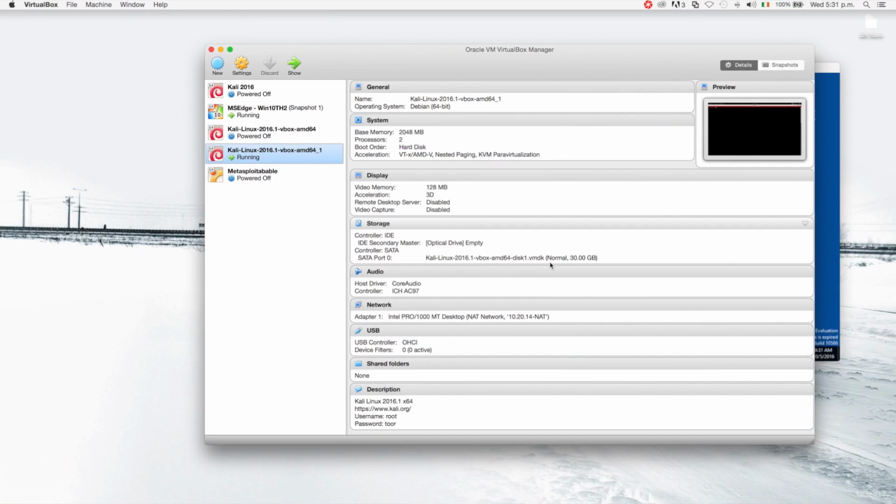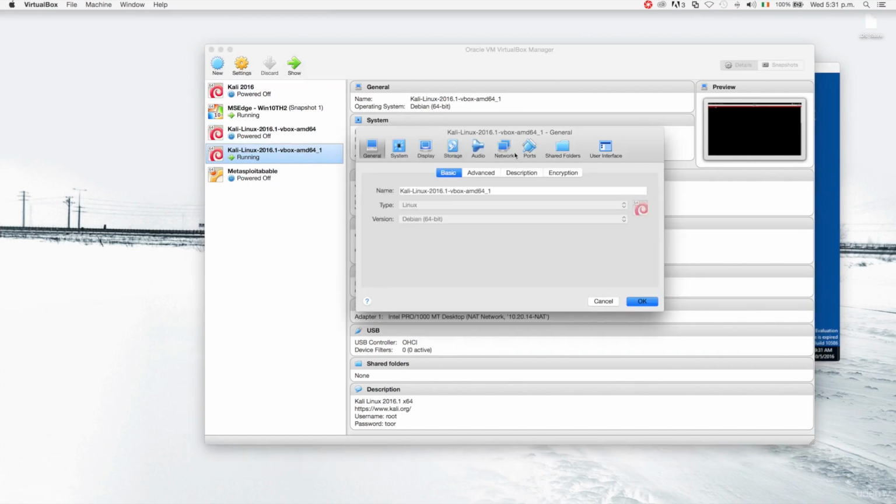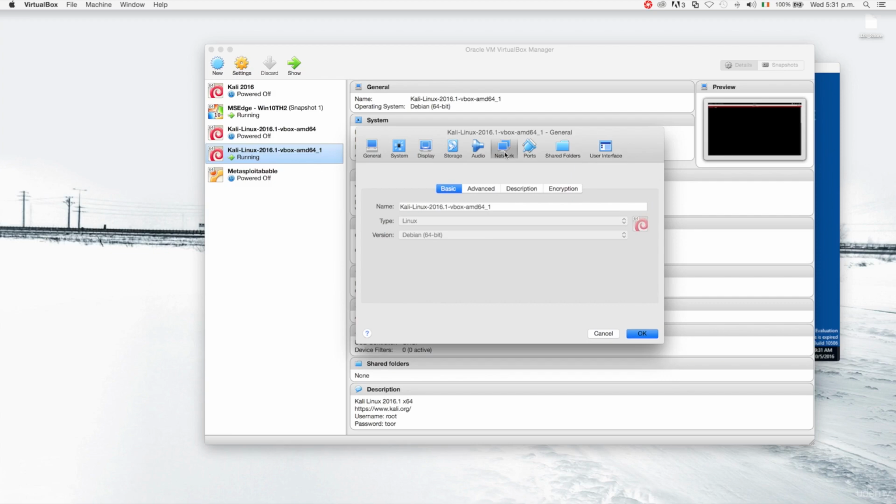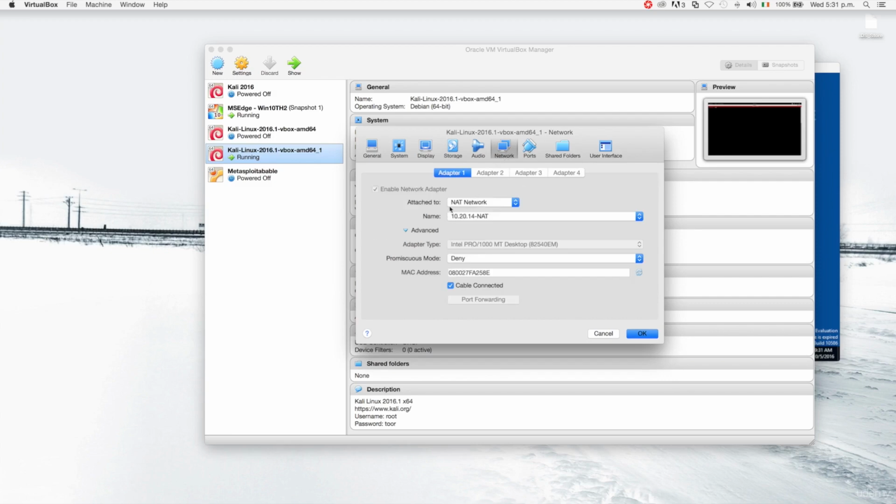So before I do anything, I just want to show you the settings for the Kali machine. I just want to make sure that you use a NAT network as well. So if we go to settings, to network, make sure that you're using a NAT network. This is exactly what I showed you in the previous lecture.